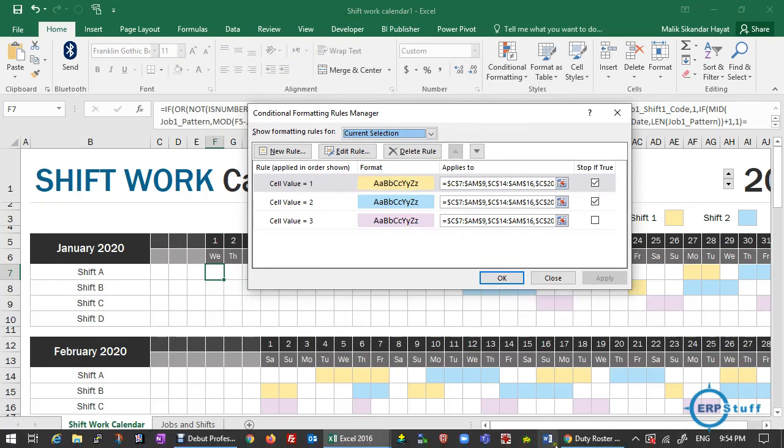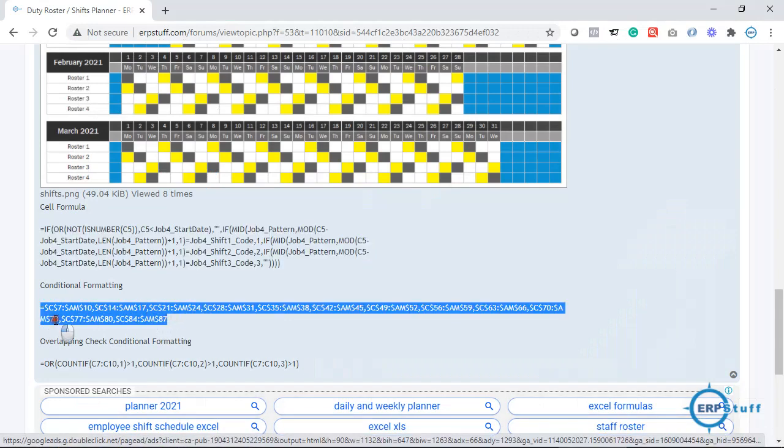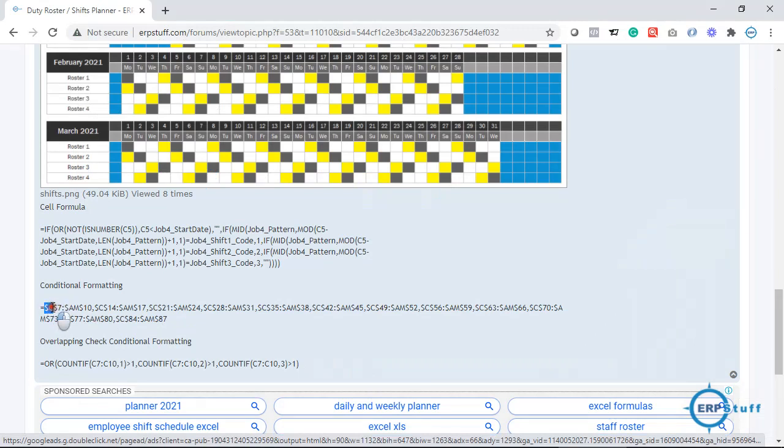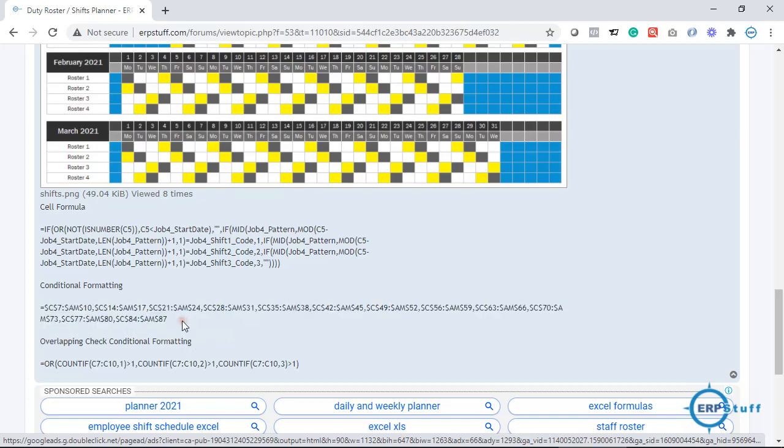This formula, the updated one is here, this one. You will just copy this one, right? So in this, what we have done, see, C7, right? This range is increased over here. So you will just copy paste from here to this, right? That's it.